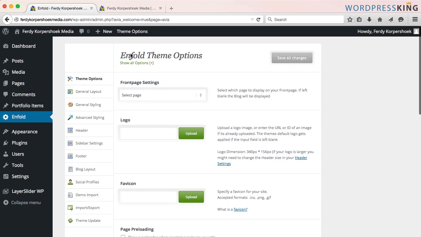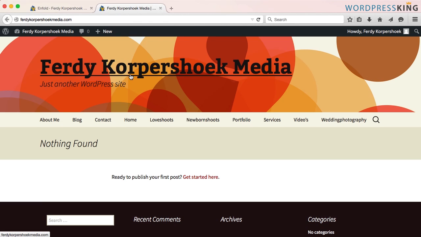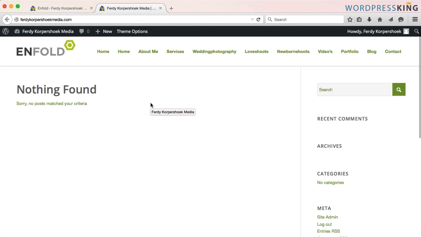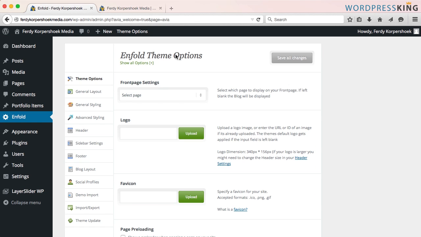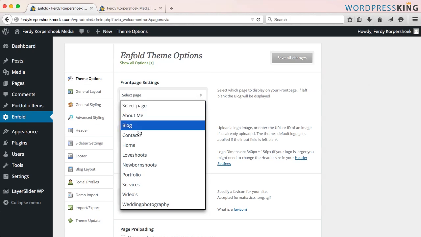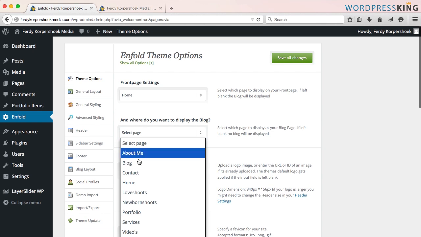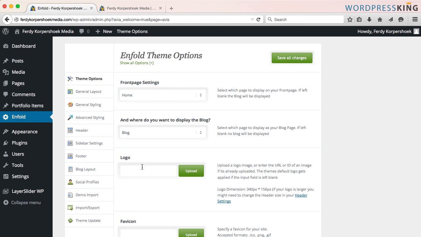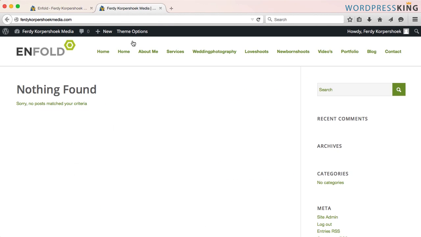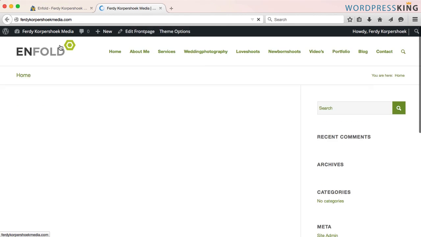And now I go to the Enfold Theme options. If I take a look over here, it looks something like this. But now we have to configure it. I go to the Enfold Theme options, and the first thing over here at the theme options is select front page. Well, that is the home page. Where do we want to display the blog? Of course, at the blog page, and we can add a logo. Save this. Right now, this is the logo.